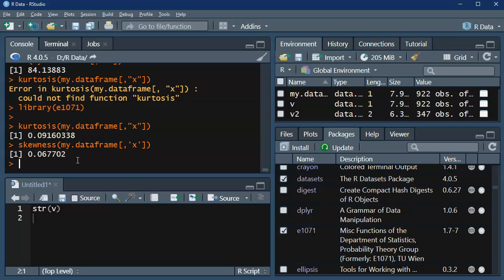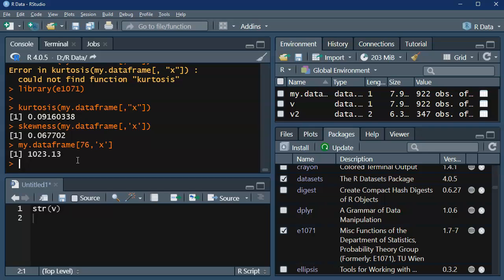You can also find particular locations in your data. For instance, you may want to know the content of my data frame in row, say, row 76, and column X. In this case we only have one column, but it may be that you have several columns, and that's the value that you have in this particular case in row 76 and that column 1023. So all the other operations work as well.